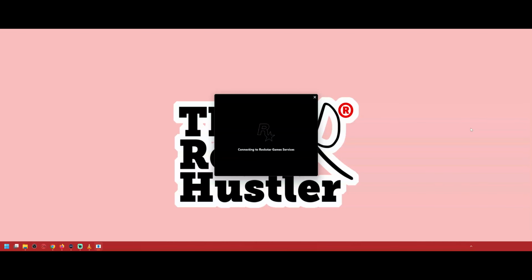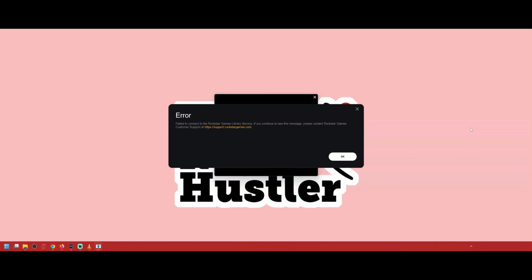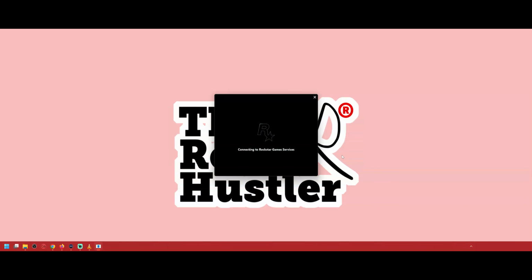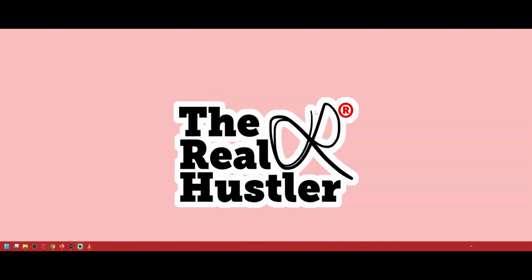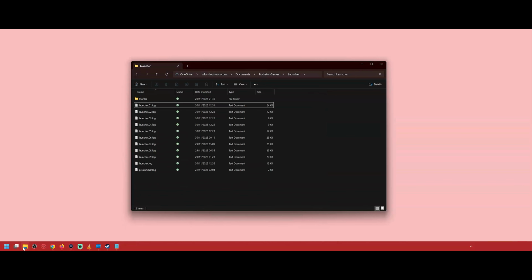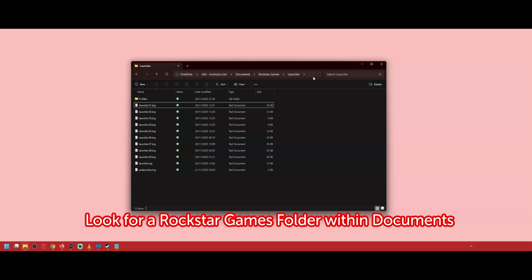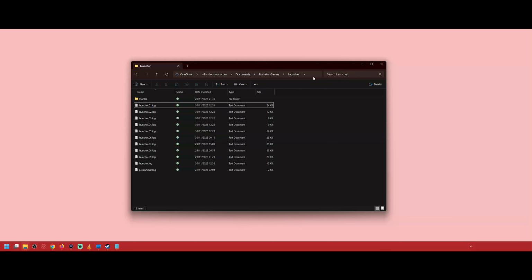You've started Rockstar Launcher and you're seeing the following error message displayed on the screen now. This could actually be a number of issues, but we'll go through that in a minute. First of all, let's close down this message while stopping the Rockstar Launcher. Next, you need to navigate to your My Documents, depending on whether that's in OneDrive or on your local computer, to locate the Rockstar Games Launcher folders.